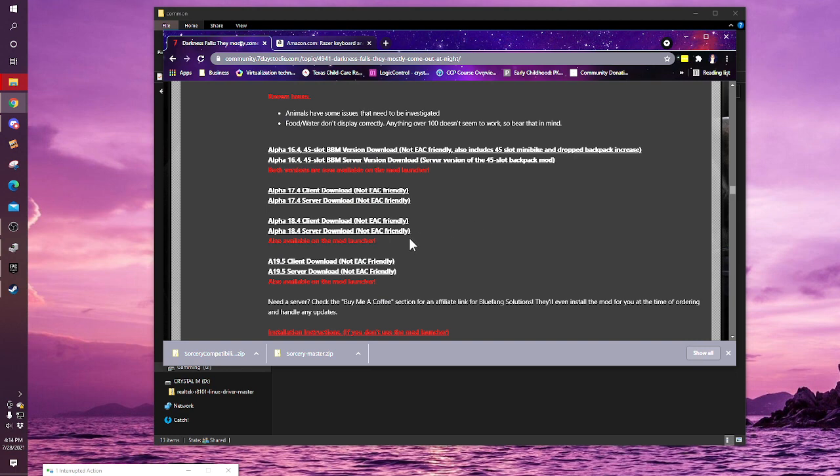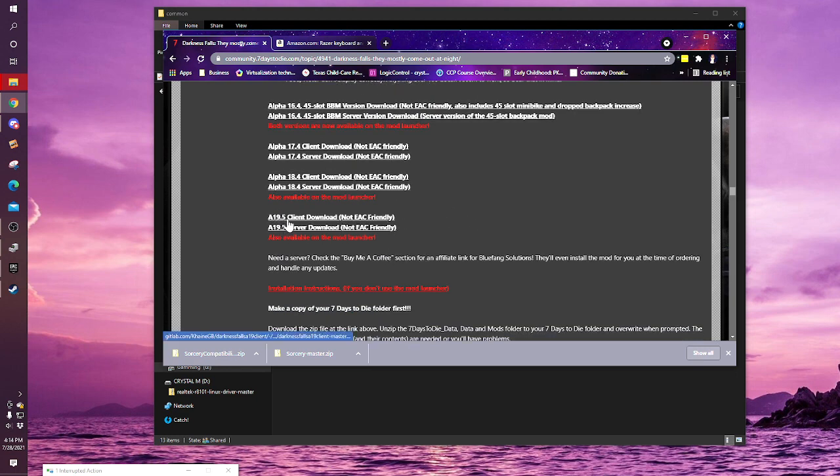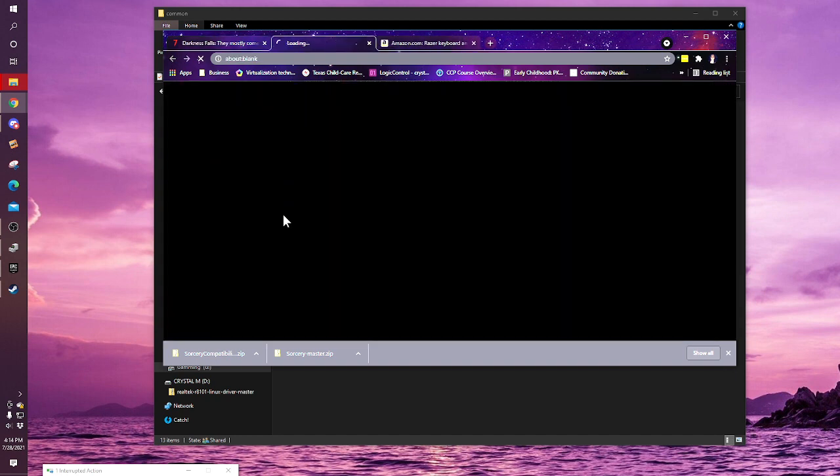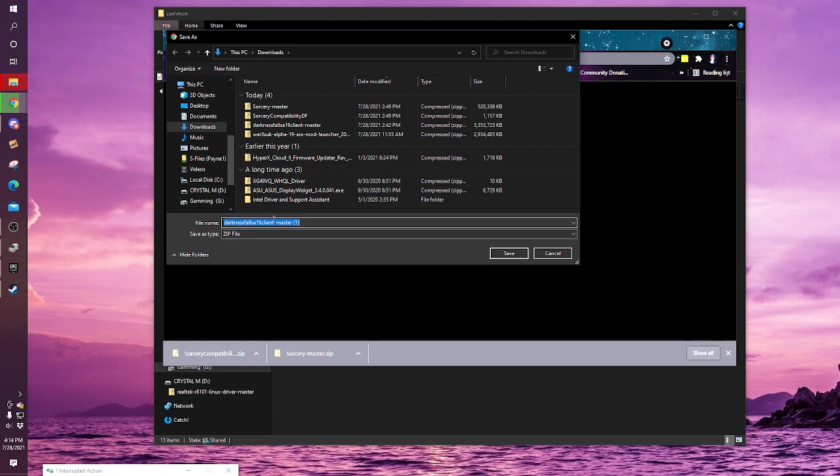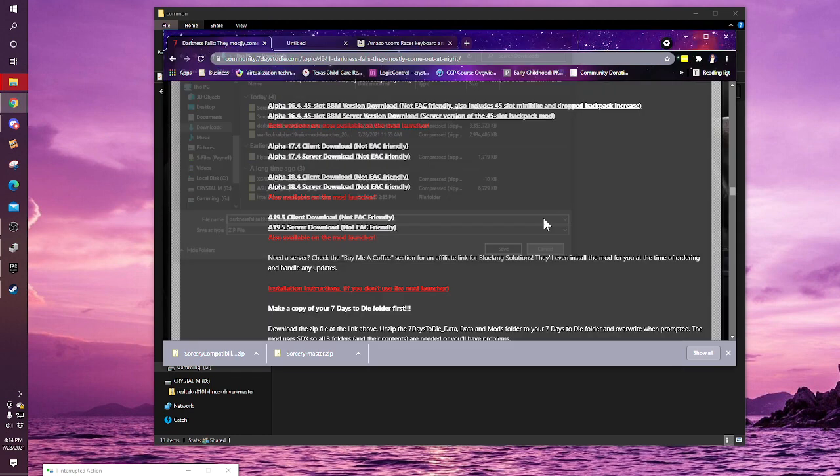So what you're going to do is keep scrolling down until you get right here to this 19.5 client download, not EAC friendly. So make sure before you load into this game on your Steam that you've turned EAC off. Otherwise it will not let you load in correctly. So go ahead and click on that and pick your download folder to where you want it to go. I usually choose my downloads folder and that way it's nice and easy to find.